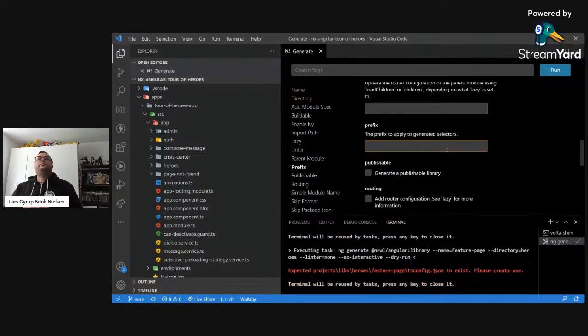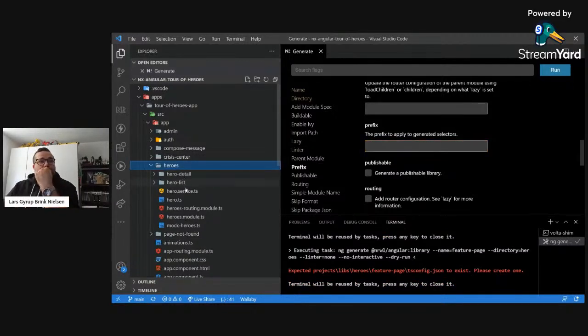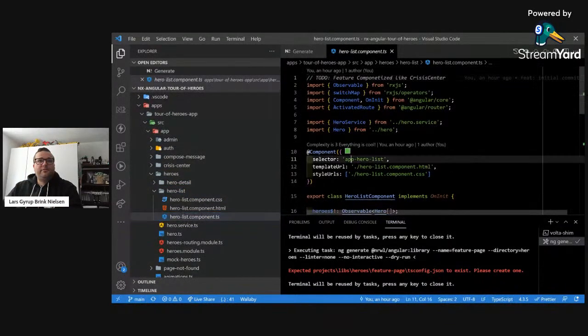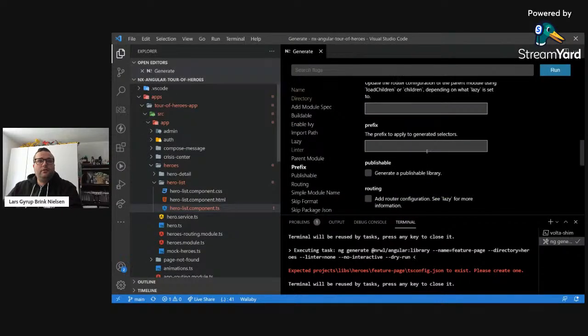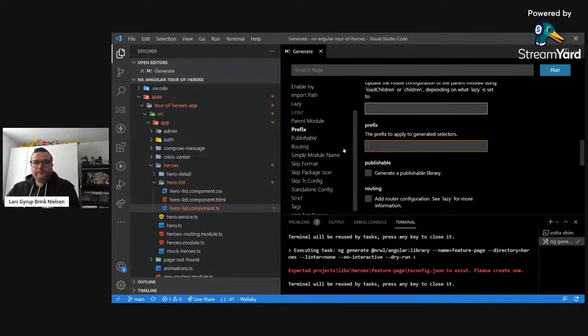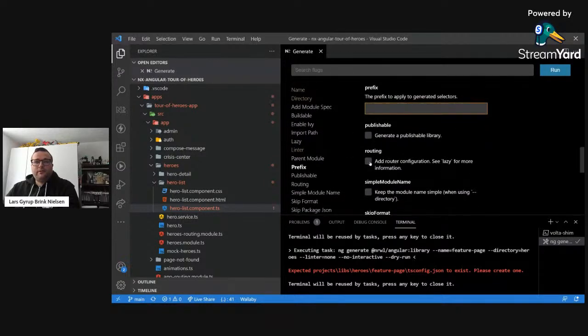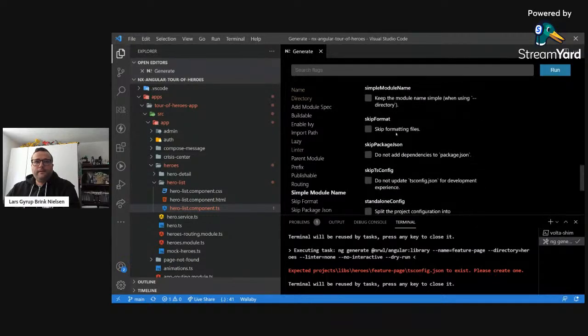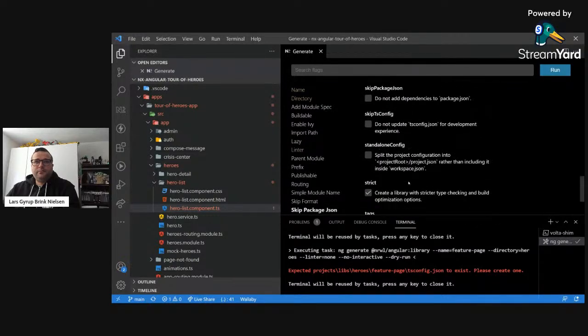So is there a prefix to the components and so on? Let's see if there's some already. Oh, the prefix is app. So that should be the default for the workspace, maybe. So let's go with none. And we don't want it to be publishable because we don't want to ship it as a separate package to a package registry or for, I don't know, micro front ends, whatever. We don't want routing for now. We're going to add that ourselves. All these other options, meh.